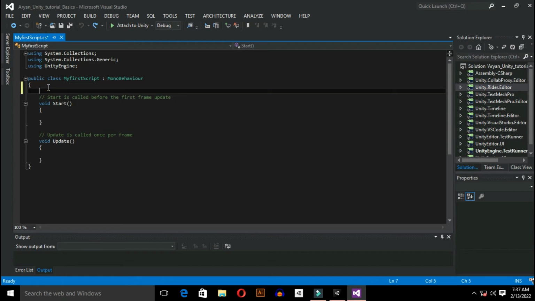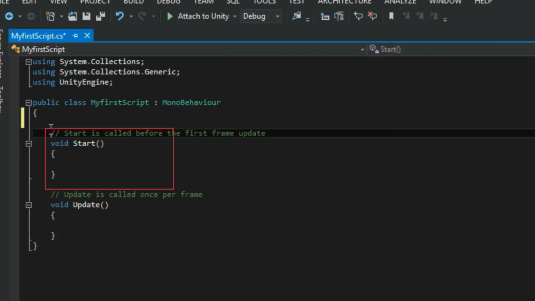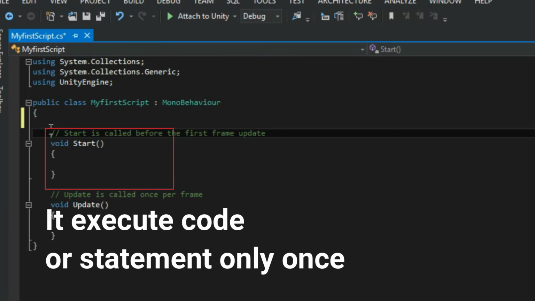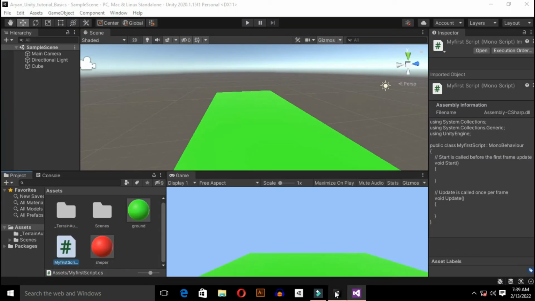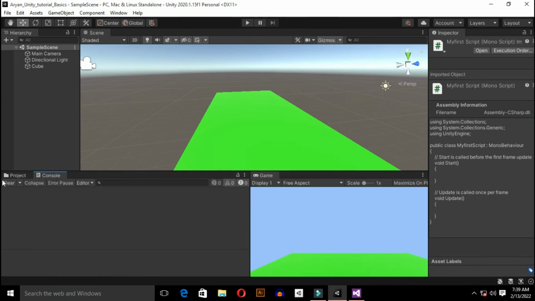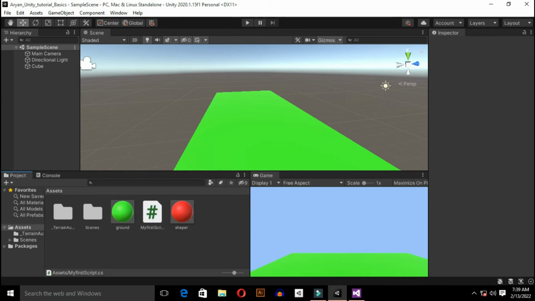So let's jump to void start function. What is the work of void start? Basically void start function is used to execute statements in the first second when the game starts. For example, if I write here a print statement, my first lesson, if I write this statement over here, then it will print it in Unity one time in the first second of the game when the game starts.